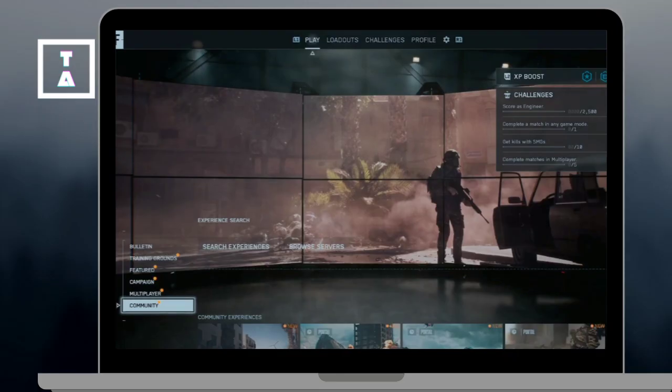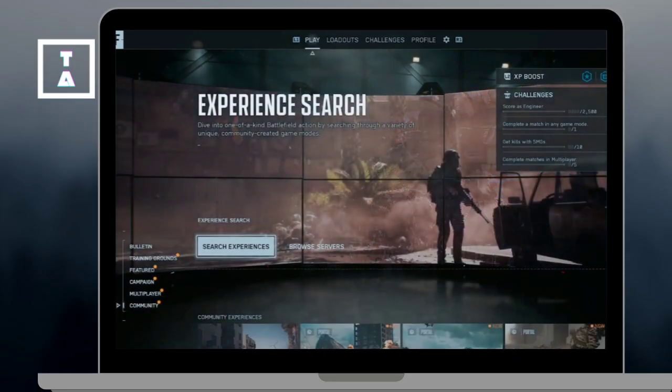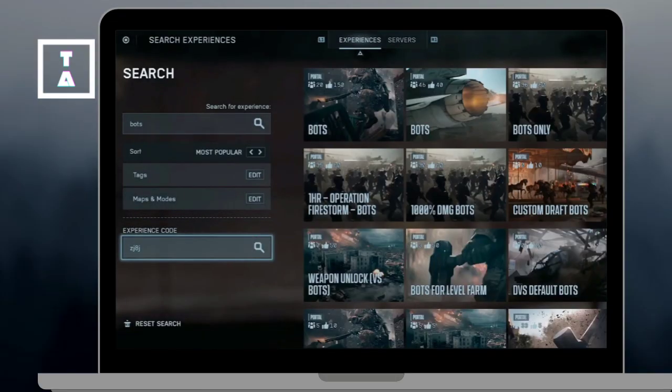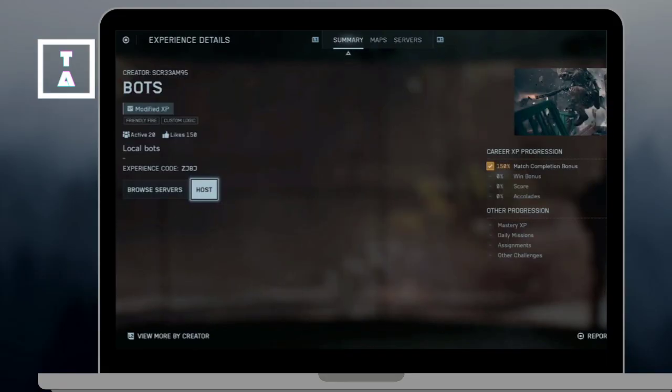Then back out to the main menu, go to Community, click Search Experiences, and try opening any custom mode. If the option is enabled, you can now join or host these experiences without restrictions. And that's it. You've now unlocked community-made content in Battlefield 6.